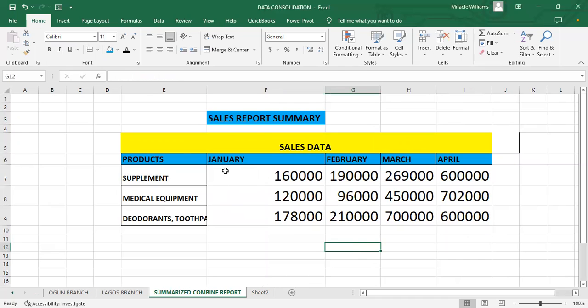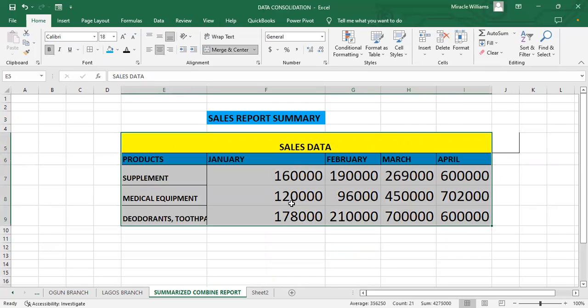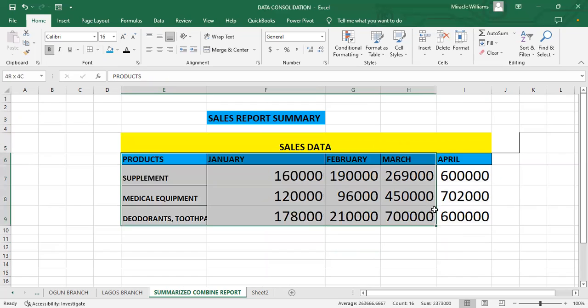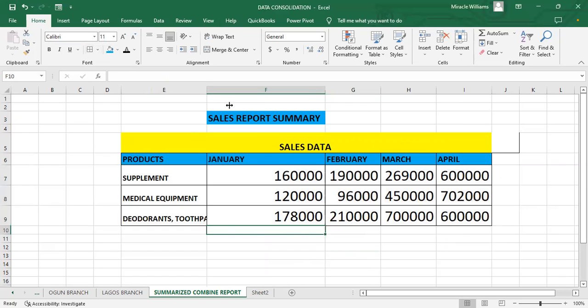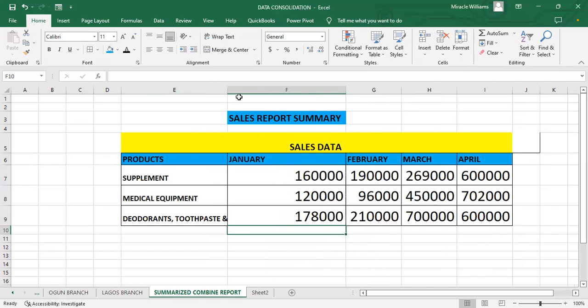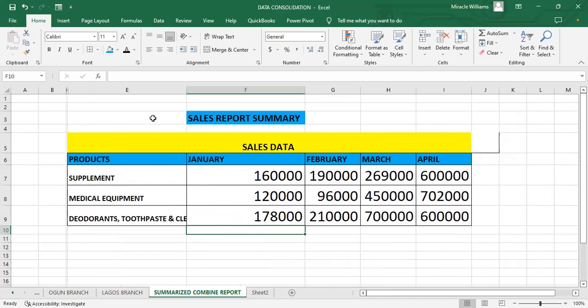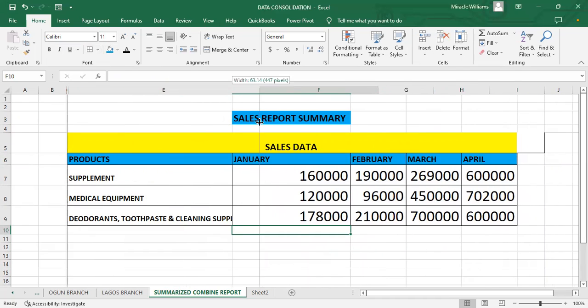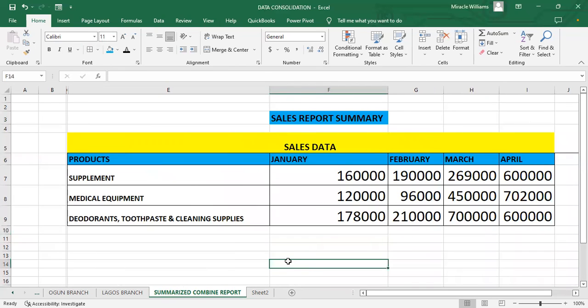So ladies and gentlemen, it's good to mention that we have just summarized those three reports from the three branches, where you saw the Port Harcourt branch and the other branches, which is very important for Goody to have, a clear picture of how much was actually made from sales of these three products. Okay, now there is something we have to look into at this point.